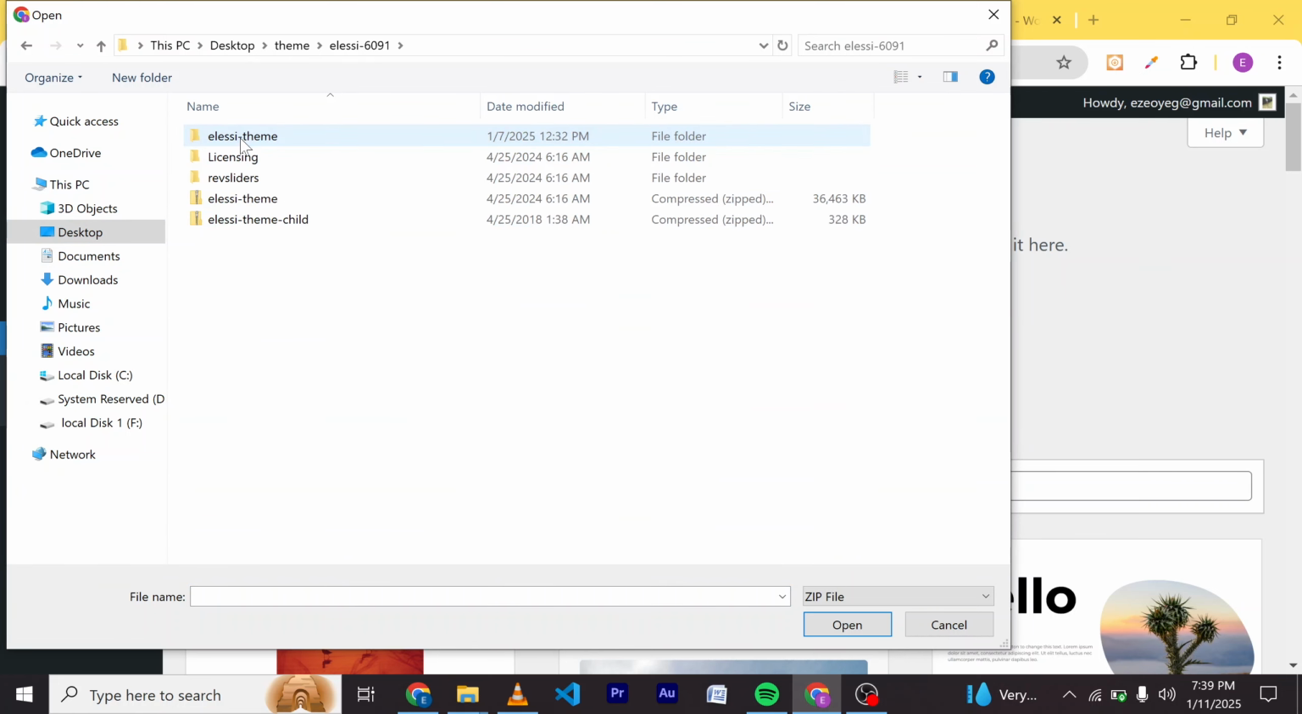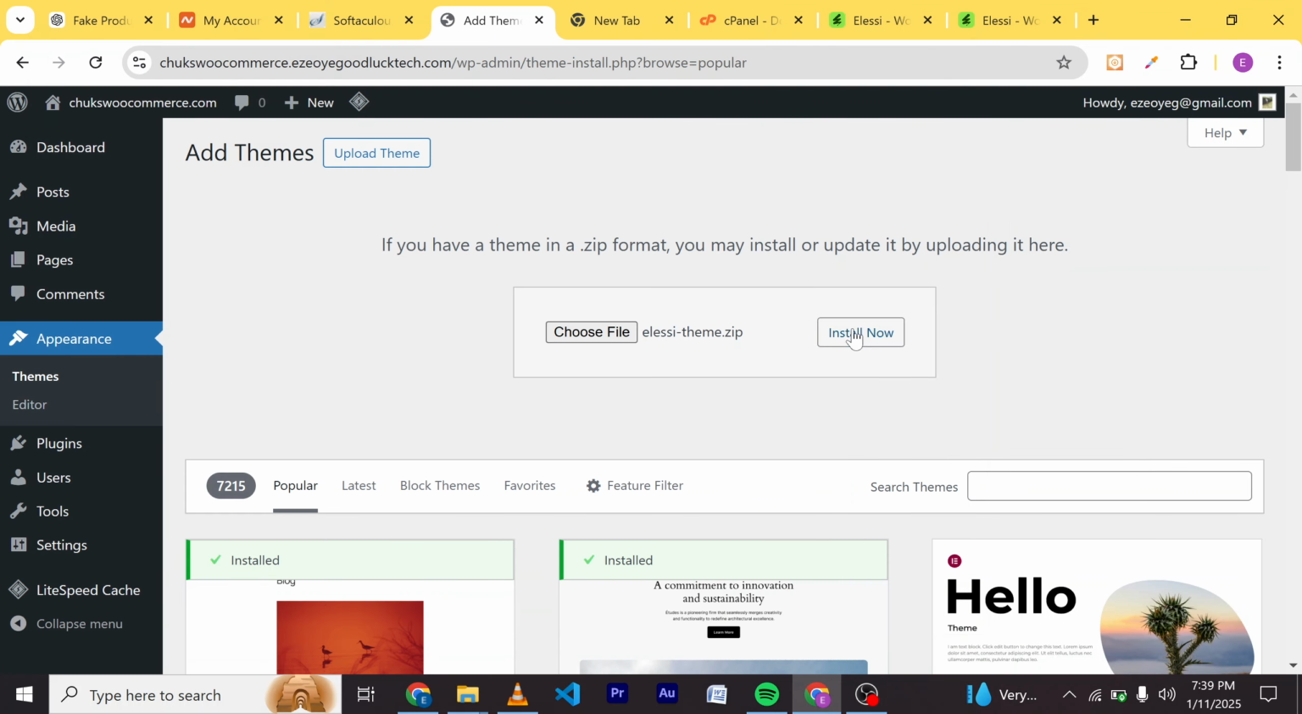Alright, so this is the file you get. You can go ahead and select the Elessi theme itself and click on open. I'll go ahead and click on install now. This might take some time for the Elessi theme to completely install, so let's wait for it and give it some time to install completely, and then we'll go on from there.